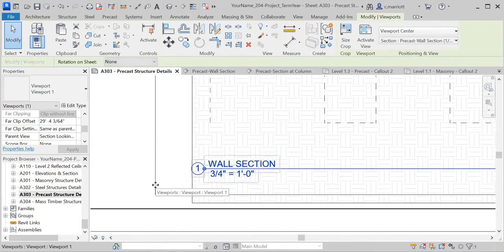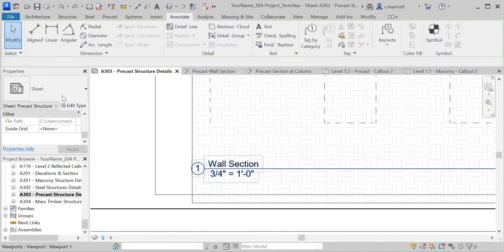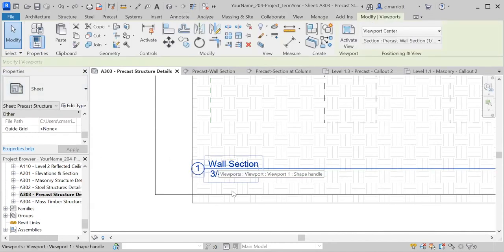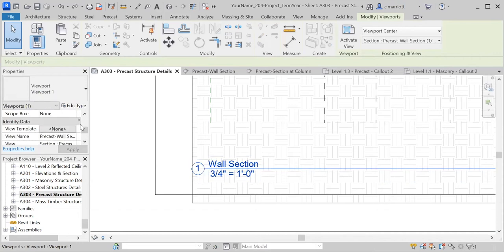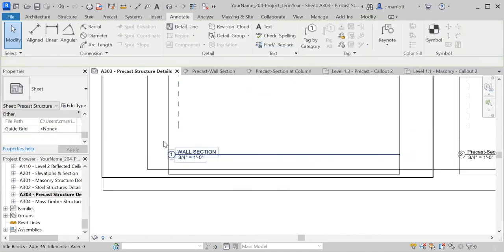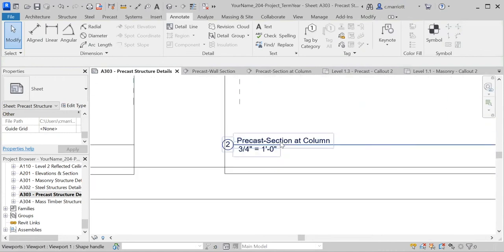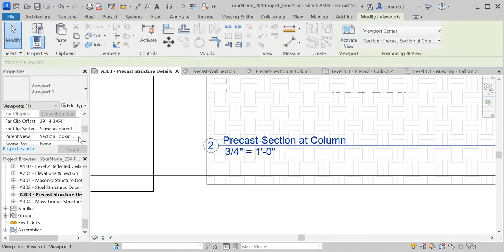Don't forget, though, we just want to change it in the detail. So let's see here. Let's go find detail title on sheet, and this is where you want to change it. Otherwise, it's going to change it globally. Okay, this will be section and column.